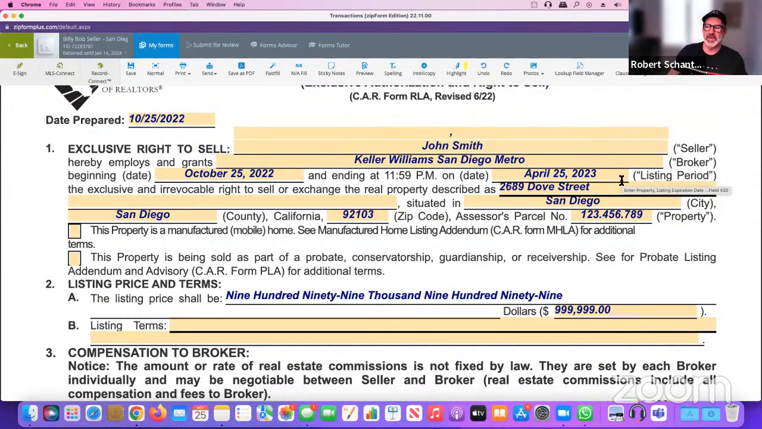You need to do a modification of terms of that listing agreement and extend it past the close date, and then also go into the MLS and change the expiration date. Otherwise, it will expire out, and you won't be able to go in and fix it. They'll have to do it for you. So yeah, get that taken care of.